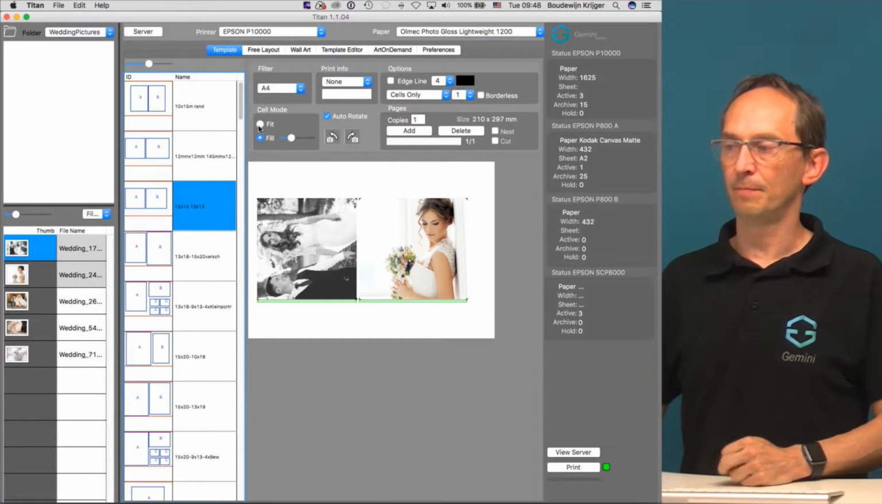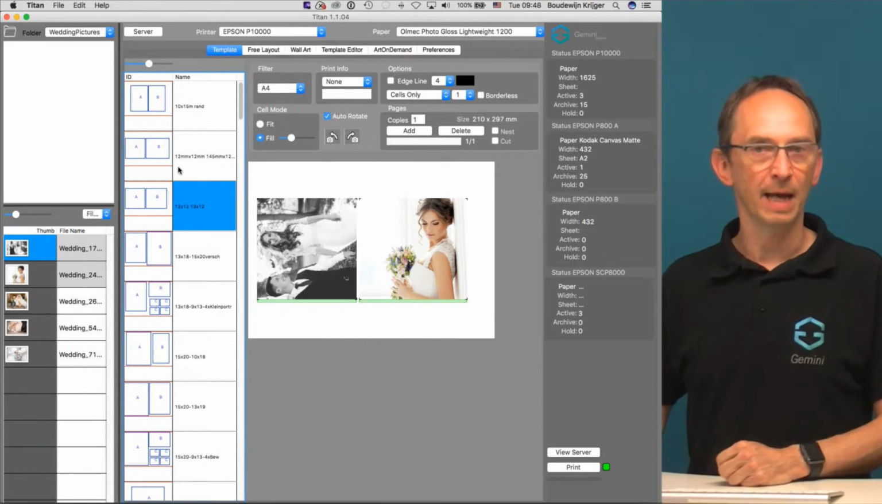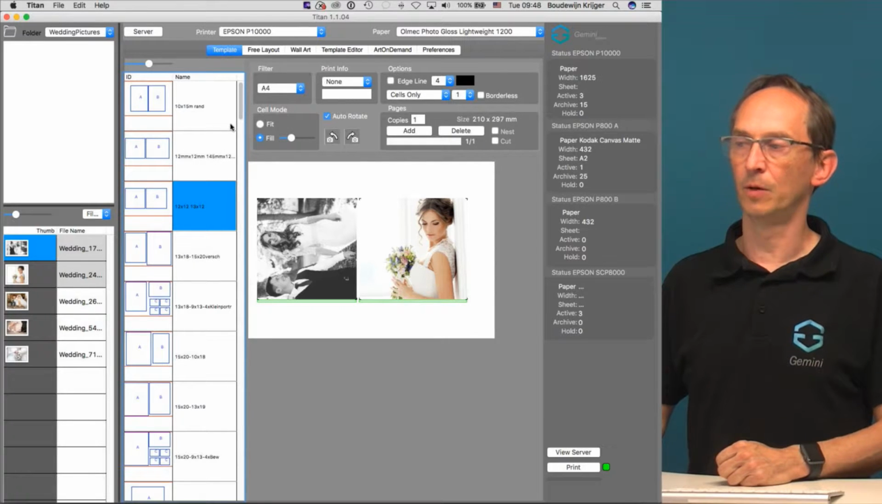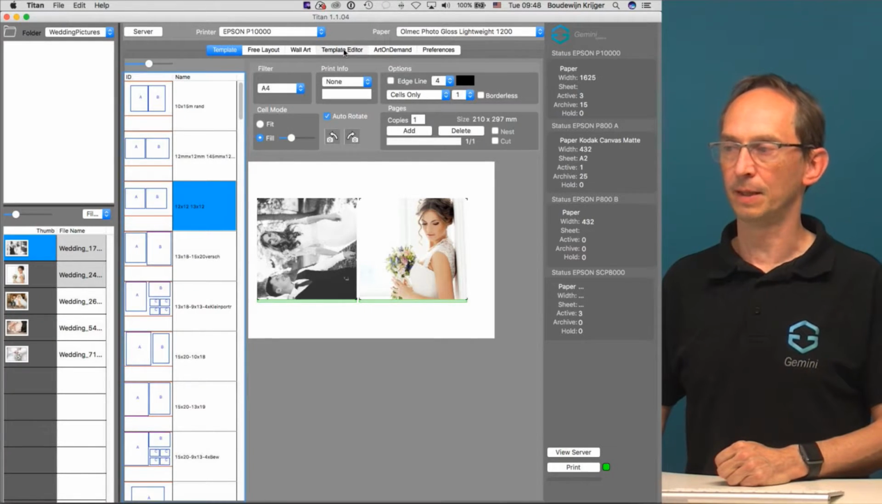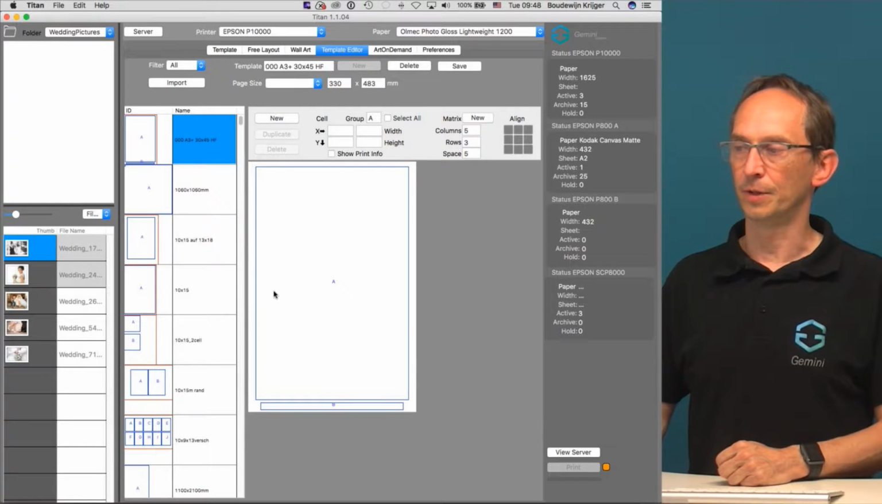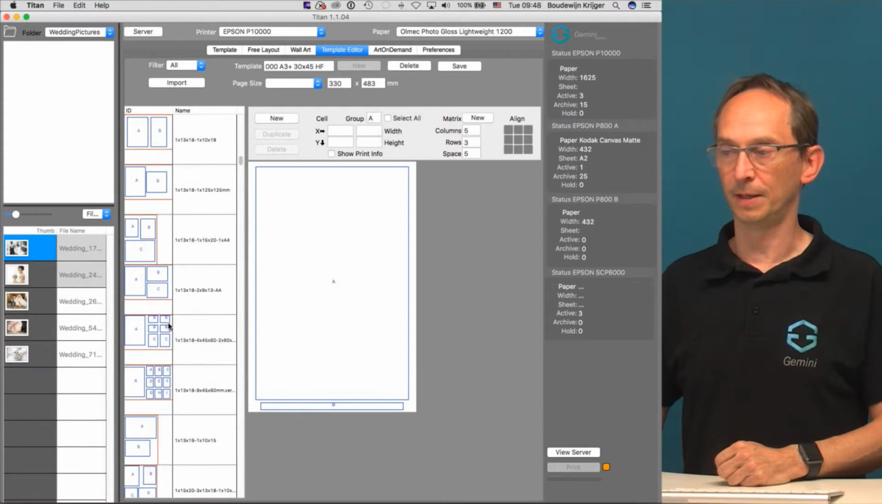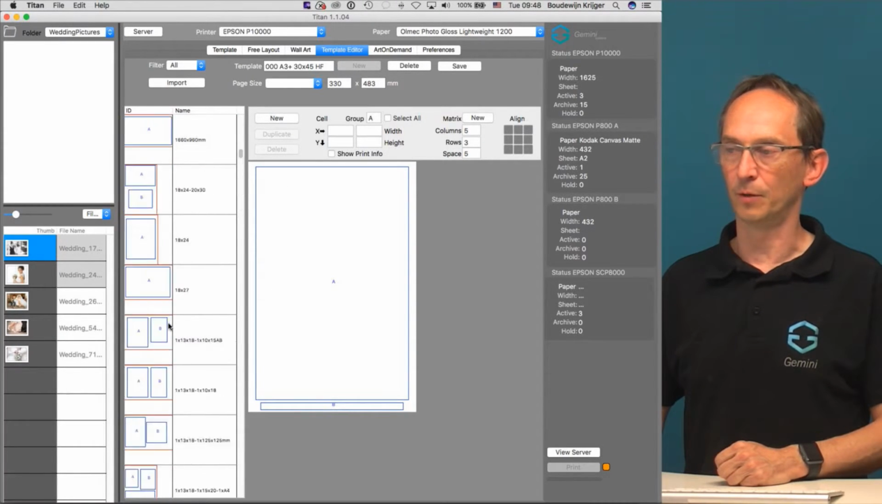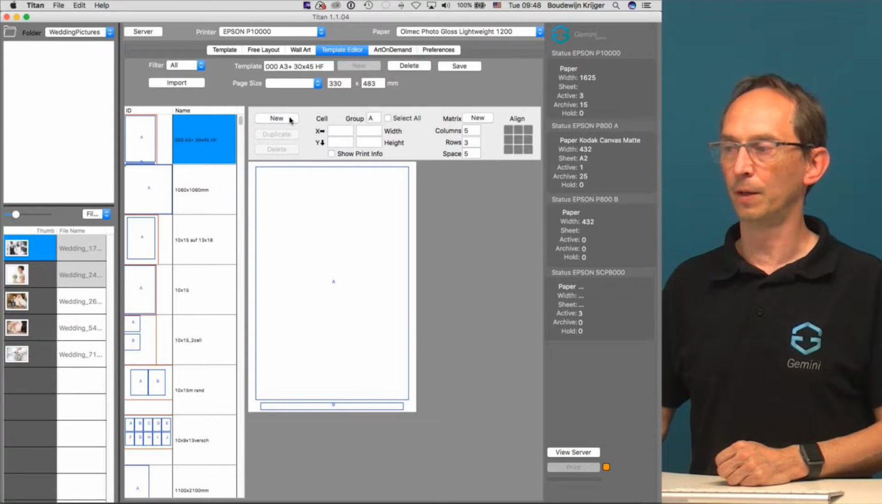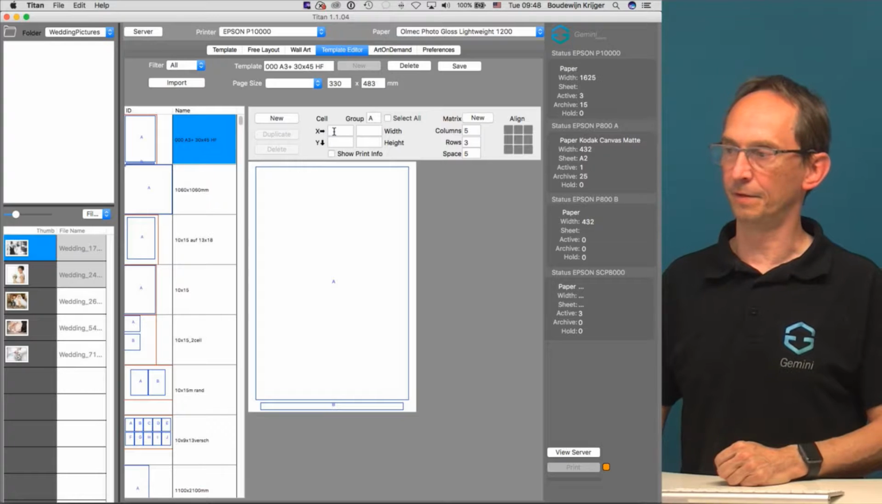Now there are many templates available, and you can also add your own. So if you want to add your own templates, you can go to the template editor, and then you can define a new template and start working on that. So if I want to make a new one, I can define that I want a certain size.